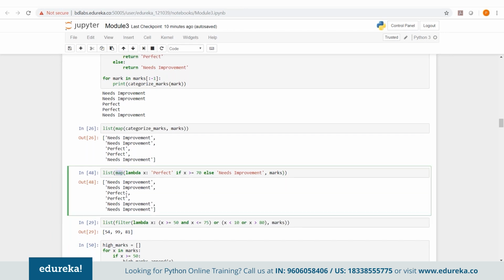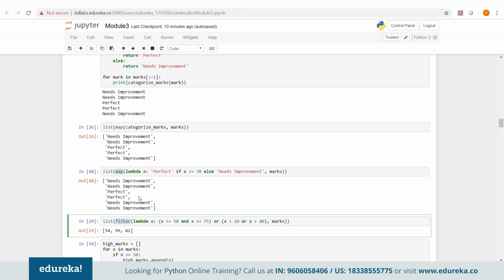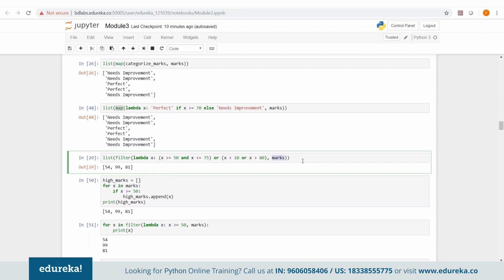Similar to the map function, you can use the filter function. The signature of the filter function is similar. You pass the first argument as a function and the second argument as an iterable. The difference between map and filter is map ensures every value in the iterable is transformed by running over this function. So it will return you a list of the same length as the list of inputs that you pass here, as long as there are no exceptions in doing that.